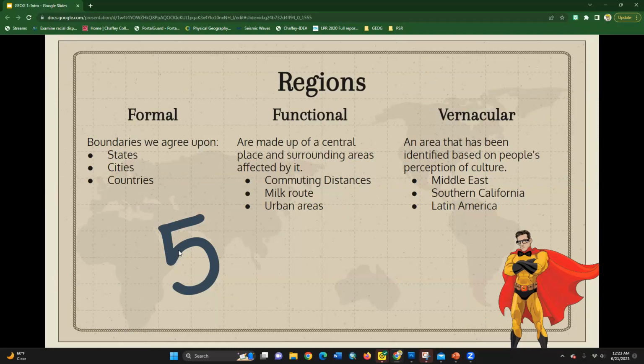They have some sort of characteristic that unifies. It can be a formal region, a functional region, or a vernacular region. So formal regions are designated by official boundaries like cities, states, countries. For the most part, they're clearly indicated and publicly known. Functional regions are defined by their connections. For example, the circulation area for a major city is a functional region of the paper.